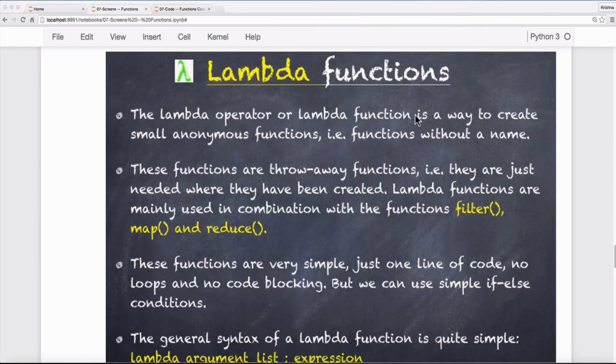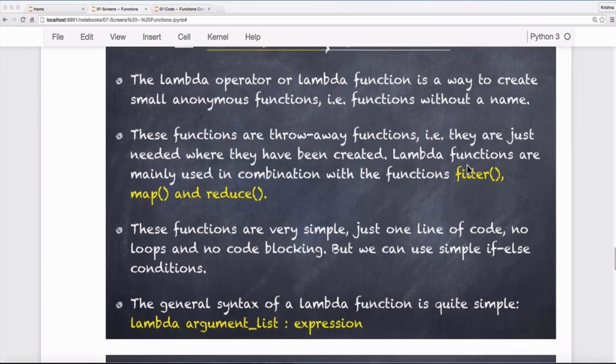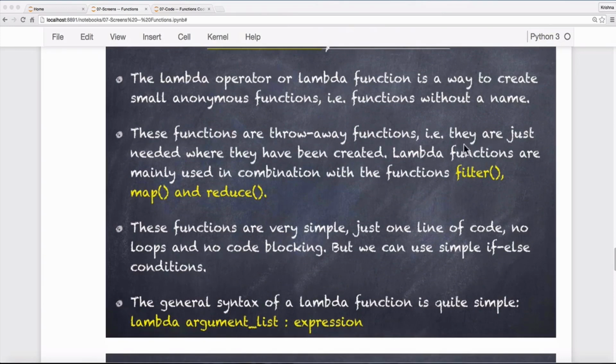These functions are very simple, just one line of code, no loops, and no blocks of code. But we can use simple if-else conditions. The general syntax of lambda functions is quite simple. It starts with a lambda keyword, followed by the input parameters, a colon, and the output expression. This is just a single-line expression, no Python statements, just an expression.